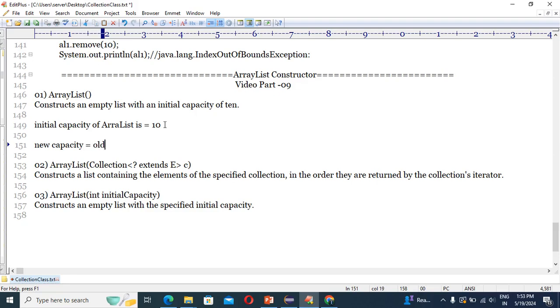So new capacity equals old capacity multiplied by 3, divided by 2, plus 1. Guys, see, this is our new capacity. Suppose it reaches the maximum capacity, that is 10. Then how can it be resized? How can it be resized, guys?